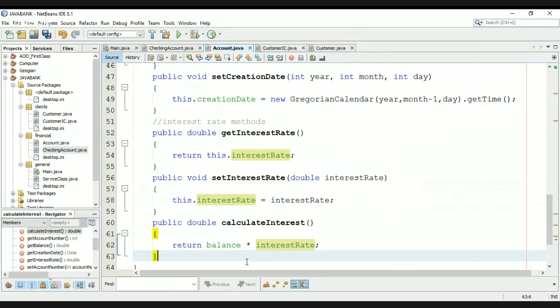At this point, do we have an interest rate? Well, we will when we set it. So when we create an object, it will be set through the constructor and be sent back to the class, to the account class to be initialized.